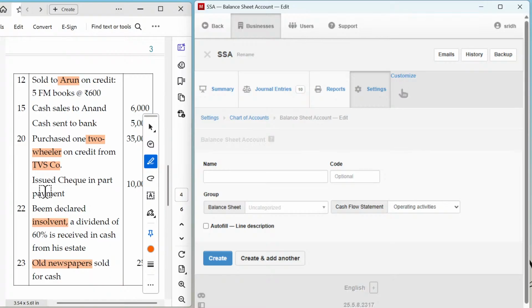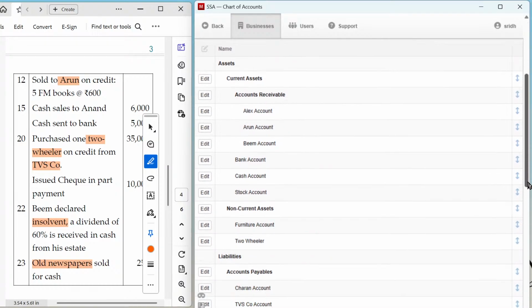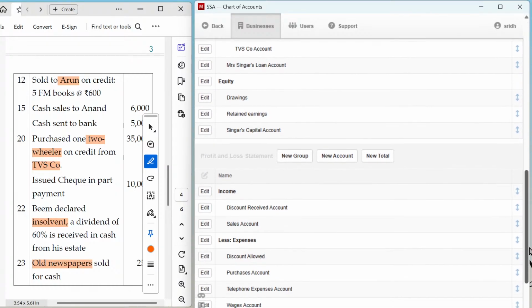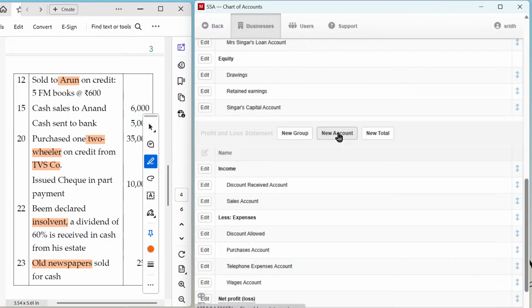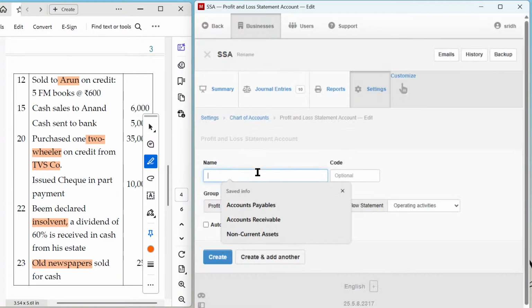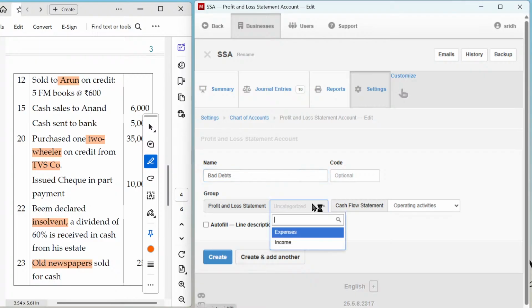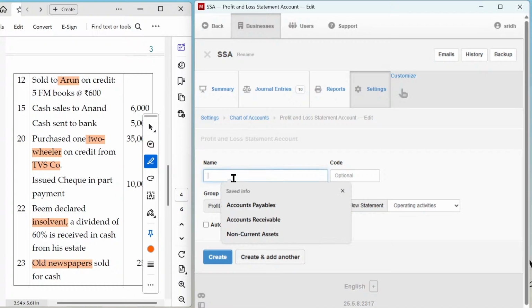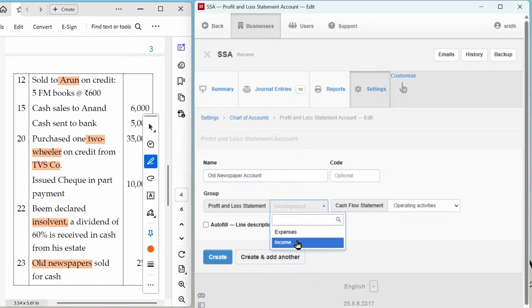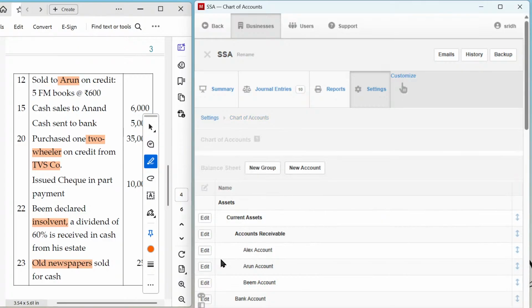So I have to go for income and expenditure head, chart of accounts, where I have to go for this one, income and expenditure. I'm going to open the new account here. What account is this? Bad debt. Bad debt is what? Expenses. Create and add. Another one is old newspaper sold. Okay, old newspaper account. This value being income. Create. Now we'll pass journal entries for these transactions.